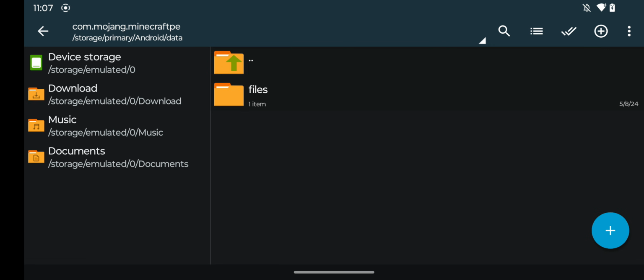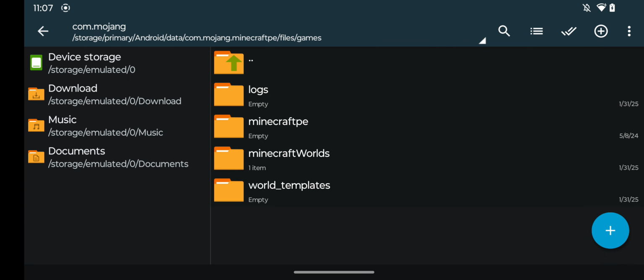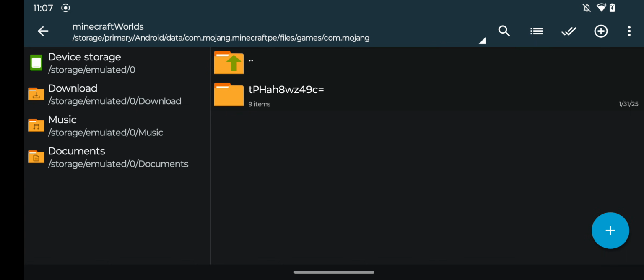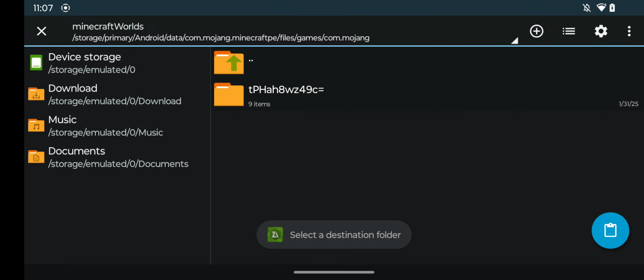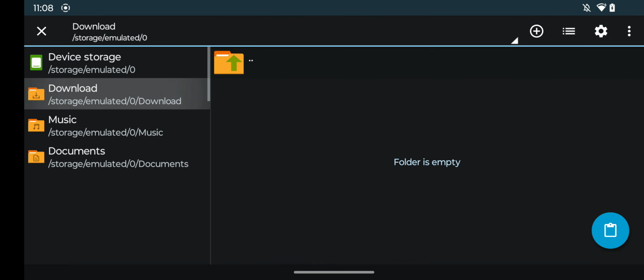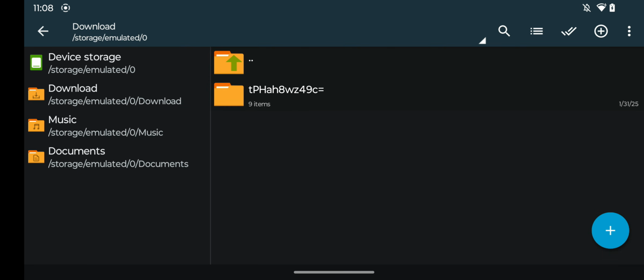So all you want to do is click files, games, com.mojang, and you now want to find your Minecraft world. So here it is, and here will be the list of Minecraft worlds you have. I've only had one of them, it's right here, and all you want to do is simply long press it, and click copy. Then go to your downloads folder here on the left, and paste.